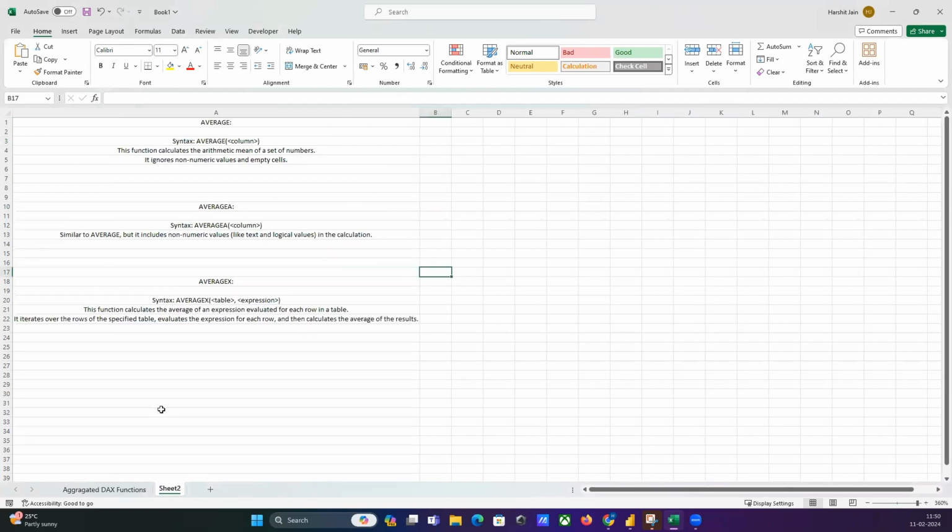Okay. So what does this average function do? So basically it calculates the arithmetic mean of the set of numbers. To note one thing, it ignores the non-numeric values and the empty cells. Okay. And what is the syntax here? You can see that the syntax here is average, then you have to enter the column name. Now let us see this in Power BI.